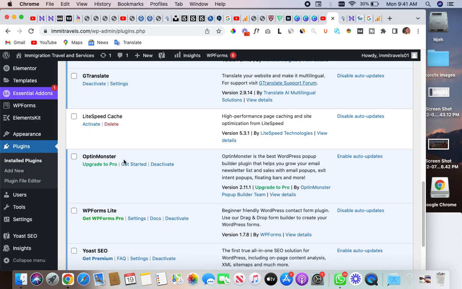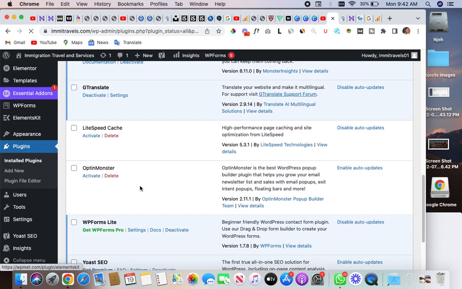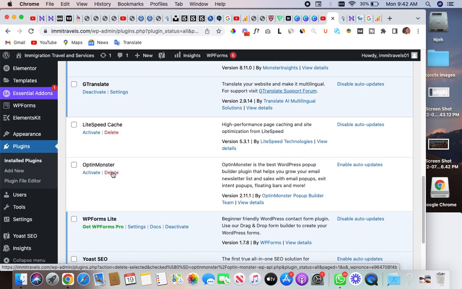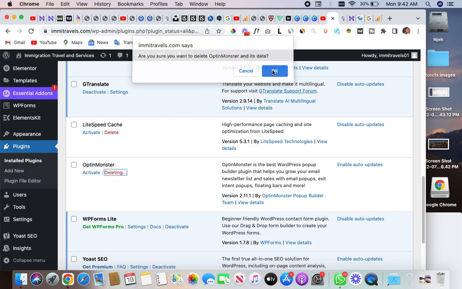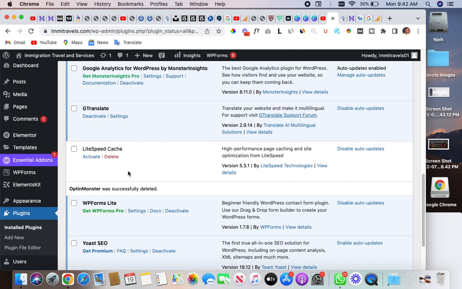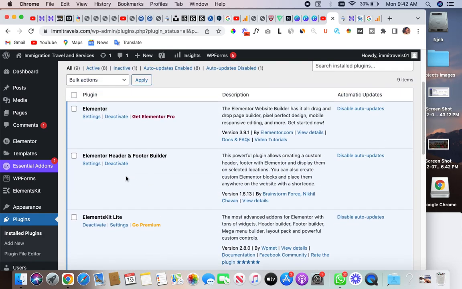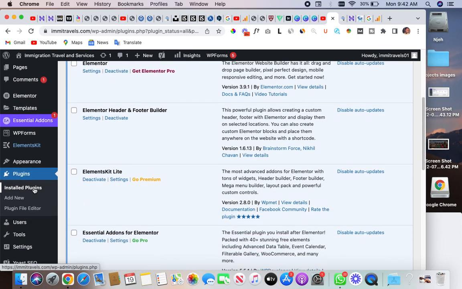Okay, this is OptinMonster. We need to deactivate it. We do not need OptinMonster for any reason. So deactivate, delete. All right, the reason why I'm deleting most of these plugins is we don't need them. A lot of plugins on your website will actually slow down your website speed. All right, so now let's go down.